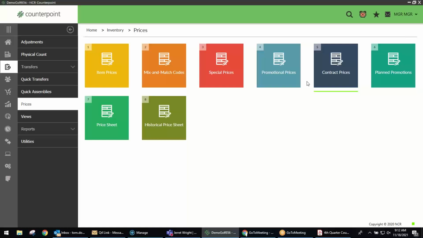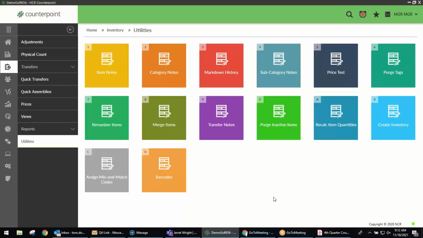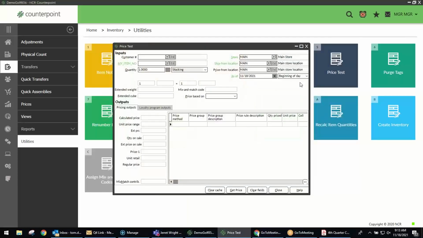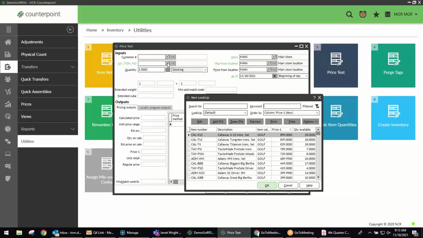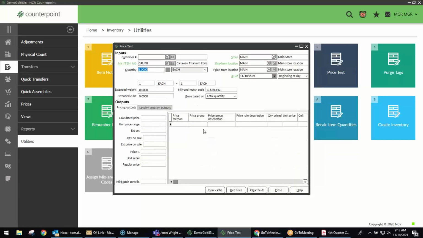One thing is we could just go into point of sale and try ringing it up, and that'll give us a clue as to what's going on. But even better is under inventory, if I go to utilities, there's something called price test. This may be one of my favorite features in all of Counterpoint. And the reason why I say that is I can come in, I can pick some item, grab some golf club, whatever, and I can say get price. And this will come up and it'll tell me what the calculated price is. Wow, this is not a cheap club, so $829 for this club, okay?